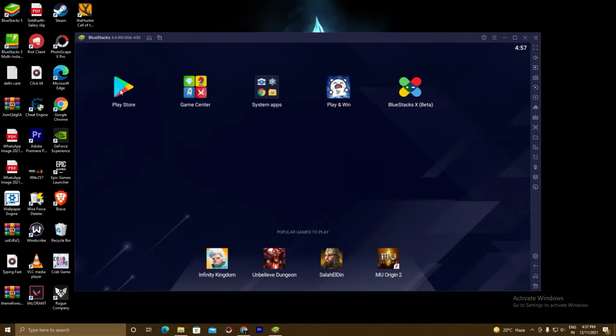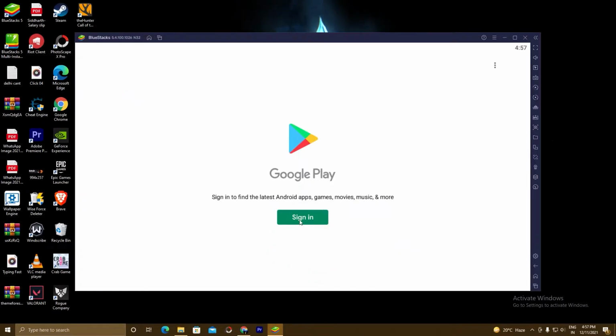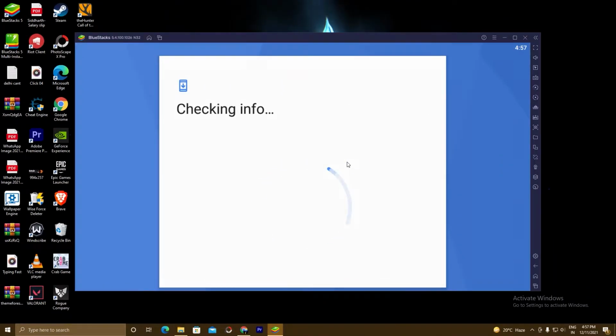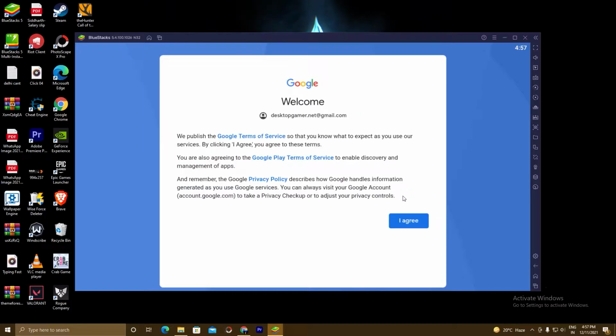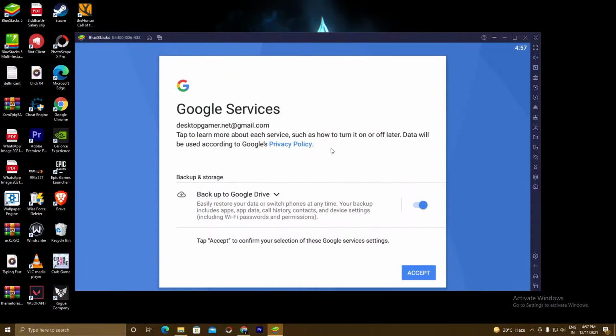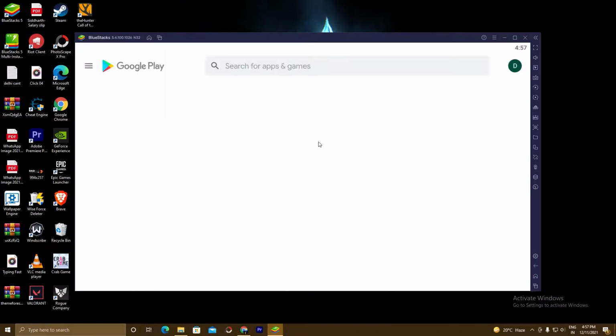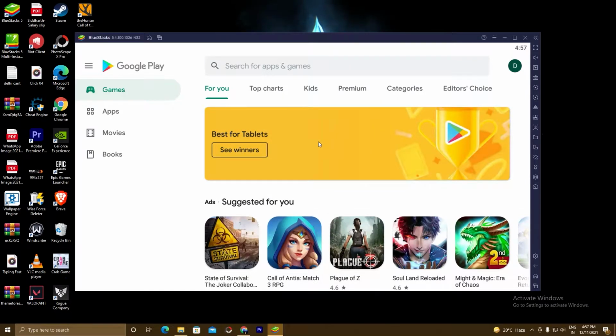Click on Play Store. Click sign in. Fill in your Gmail account. Click I agree. Click I accept. And now Play Store is ready. And now we will go ahead with our last step.